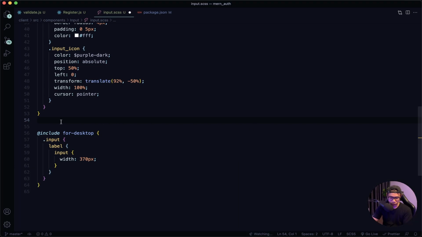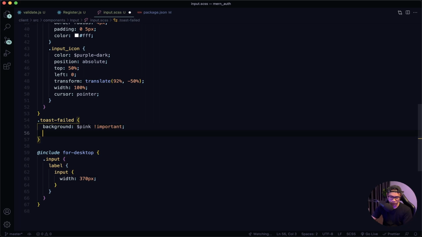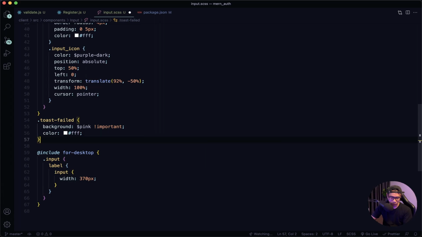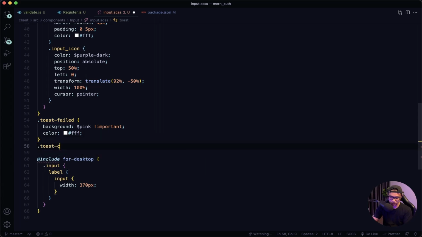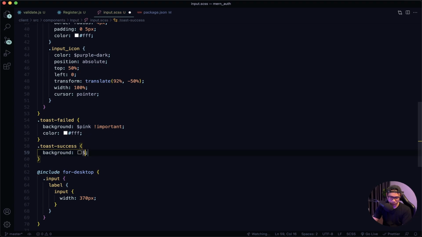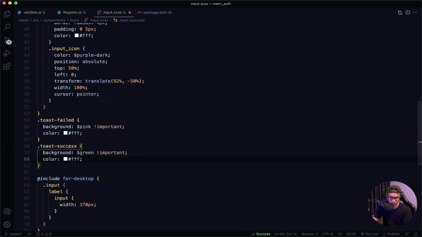Alright, cool. So the first thing is toast failed. Let's give it a background color of pink. And we also need to say important to override the default style. And then we want to set the text color to be white. Alright, next is toast success. So our background color will be green. And then important, our text color will also be white. Give this a quick save.